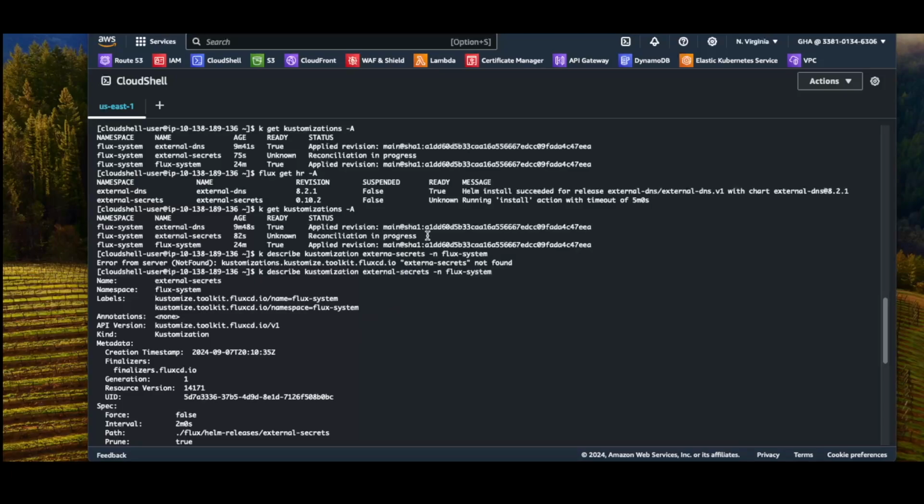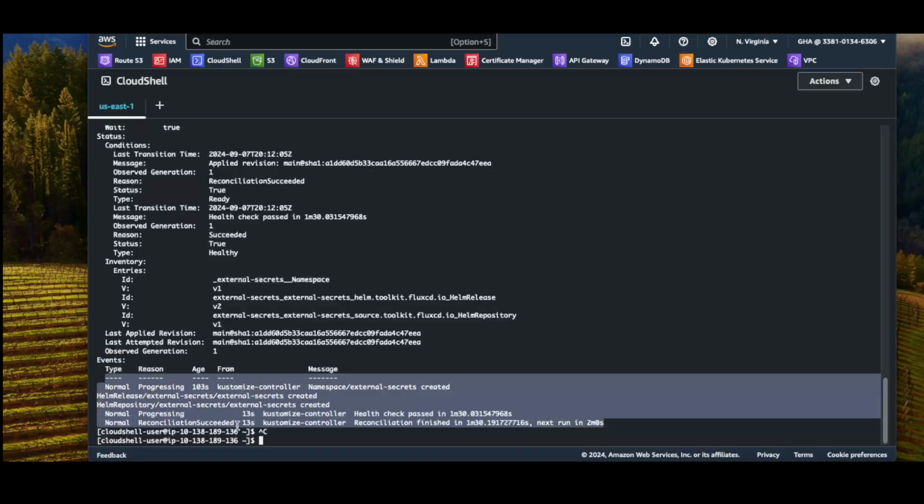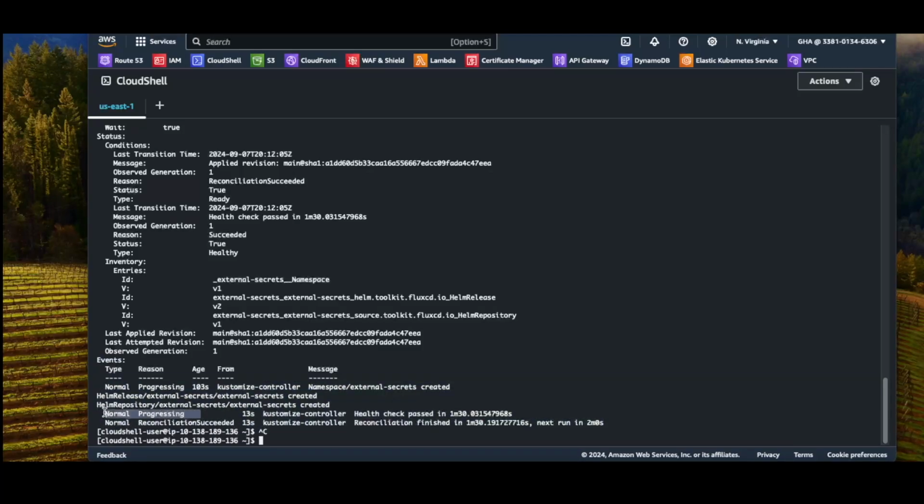While you are waiting for it to reconcile, you can run k describe customization and then the name of the secret and then the namespace, which in this case is Flux System. If you run that command, it'll give you a summary of what is happening with the customization, including events. So we can see that it was progressing and it succeeded 13 seconds ago.